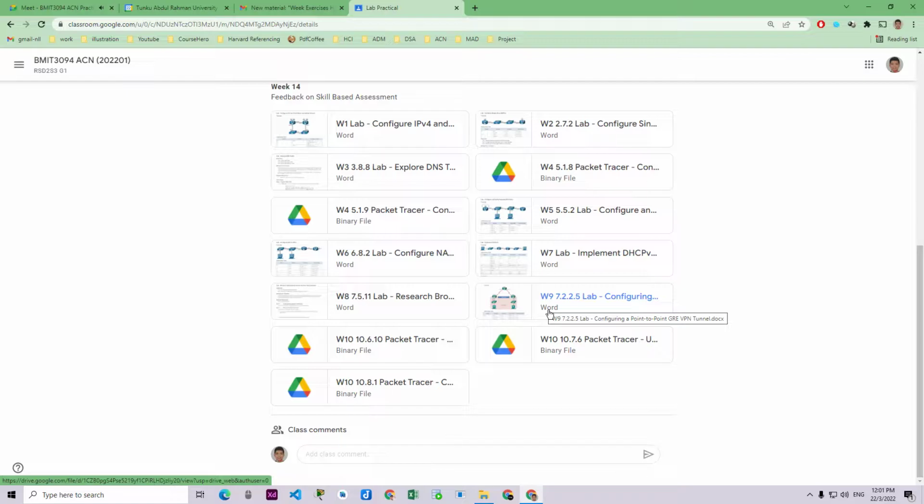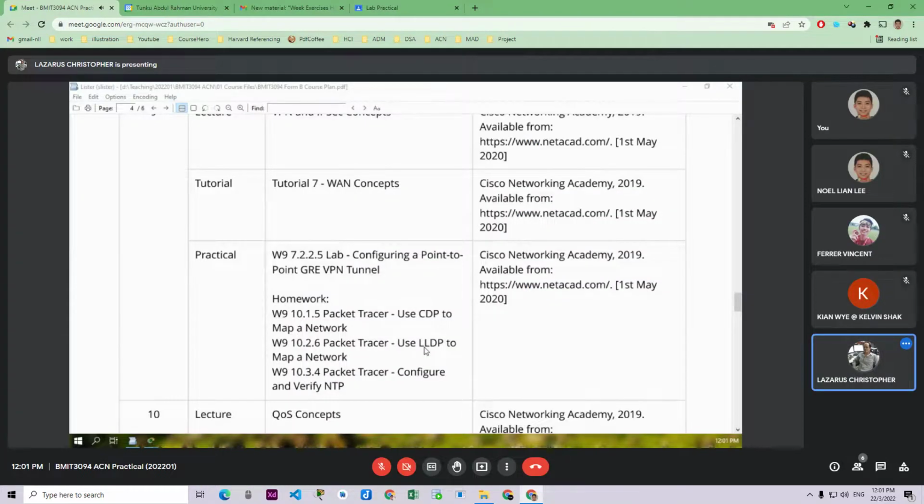If you notice this CDP, LLDP, and NTP, basically CDP and LLDP are both protocols for discovery. CDP stands for Cisco Discovery Protocol. So CDP is Cisco's proprietary protocol. The open standard protocol is LLDP. So either one. If your company is using fully Cisco, then probably you'll use CDP. But if you mix, then probably you use LLDP, right?